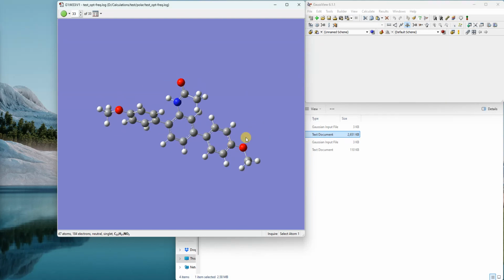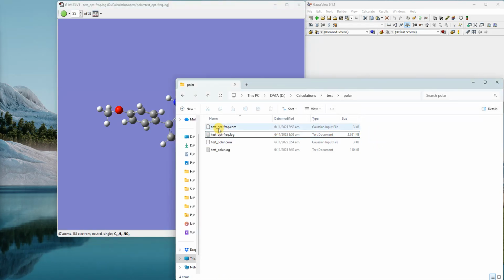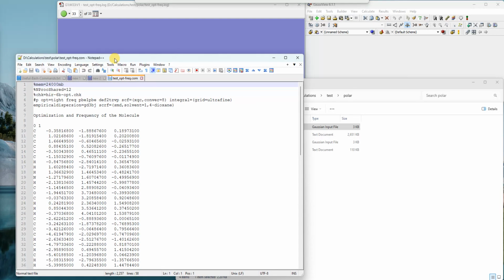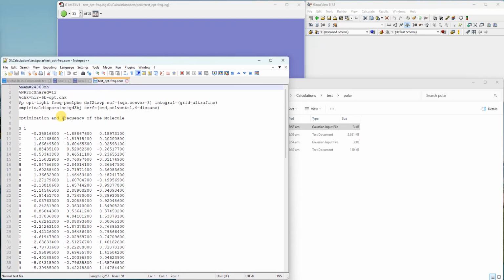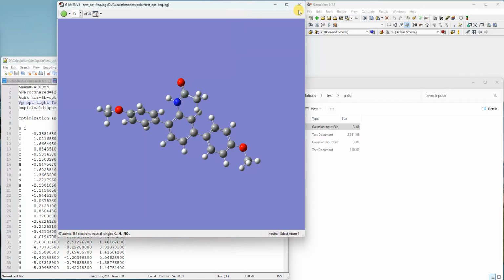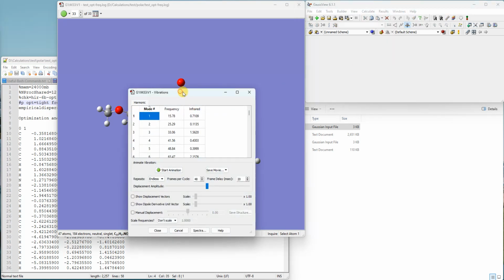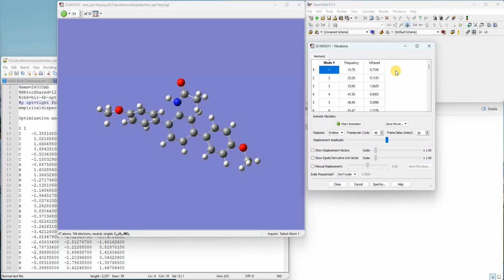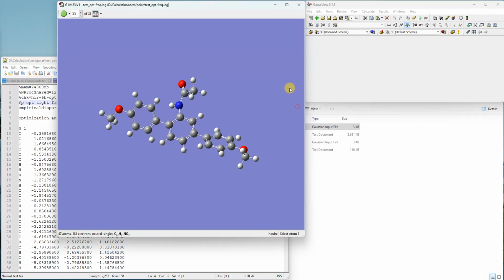I have already optimized it, and because I optimized it on a good level of theory, I'll show you here. So we're not gonna do it again because it takes time. You can take any molecule and optimize it using your desired level of theory. I optimized it on a triple zeta basis set with the tight criteria, and I calculated the frequency as well. So if you look at the vibrations, the molecule is a true minimum. There is no imaginary frequency, and it is optimized.